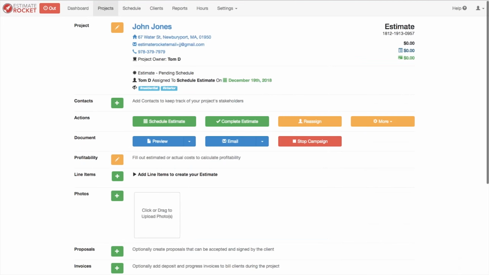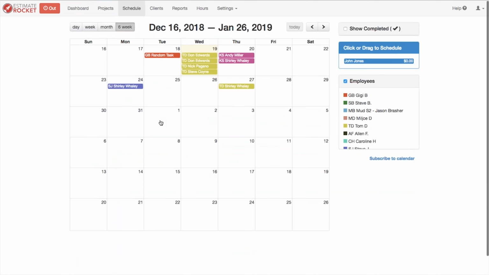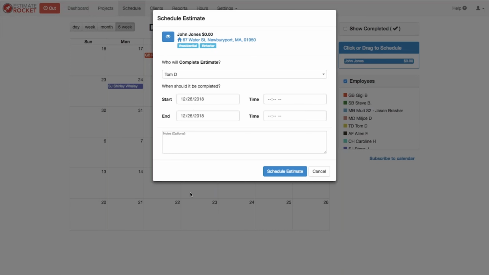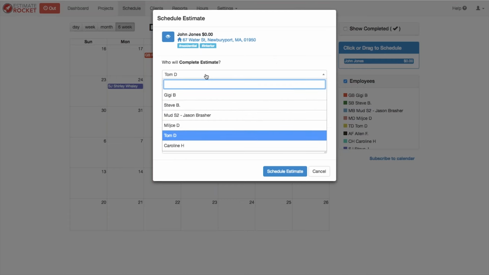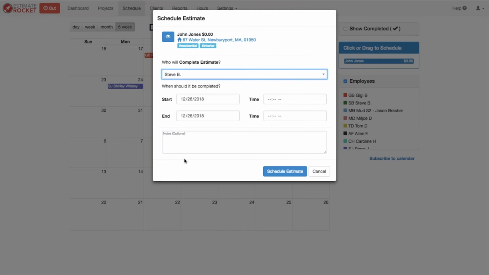Once I've clicked Create Estimate, the next logical step in the process is to schedule an appointment. And that's another big thing with EstimateRocket for sure. So if I want to schedule an appointment to go out on site right now, I can just click on the Schedule Estimate button, and it pulls up my calendar, and then I can simply drag the project over to the calendar, and I can assign it to a different person if I need to. So I can assign it to a different estimator. I can also set a time for the appointment if I need to, if it's something where the homeowner needs to be home. And then I can leave notes.